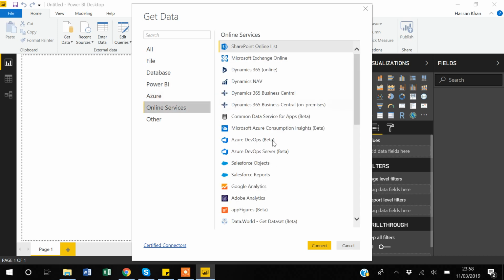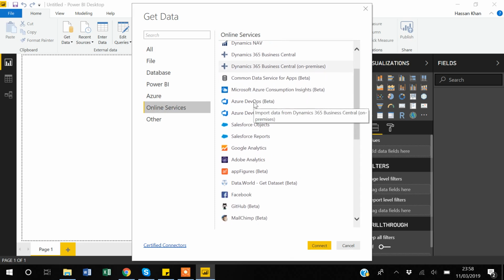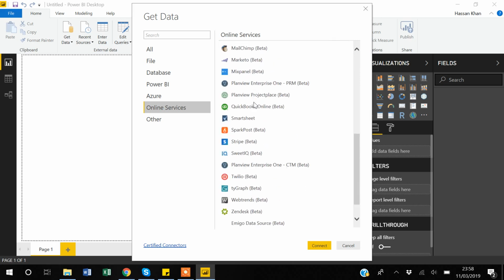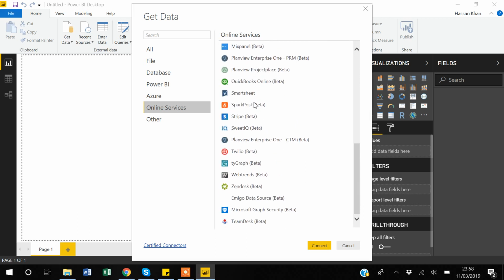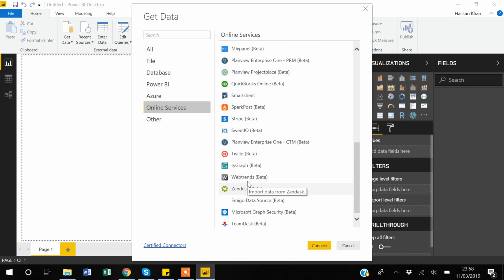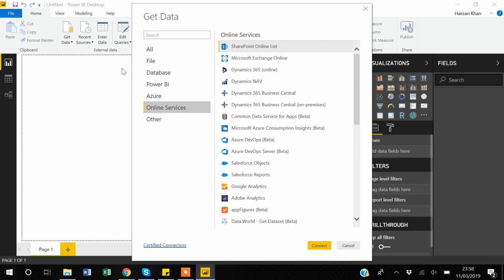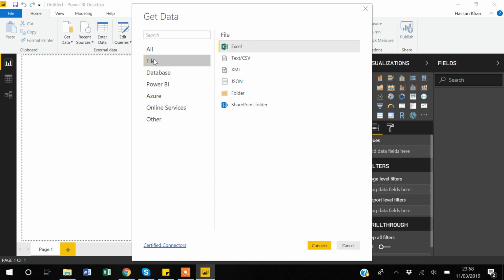Under the online services, there are very good services which are available even with the free version. You can even link your online services directly with Power BI. An online service like SurveyMonkey, for example: you can link your survey responses directly with Power BI. But for this video, I will be importing an Excel file for you guys. So I will just click Excel and then click Connect.